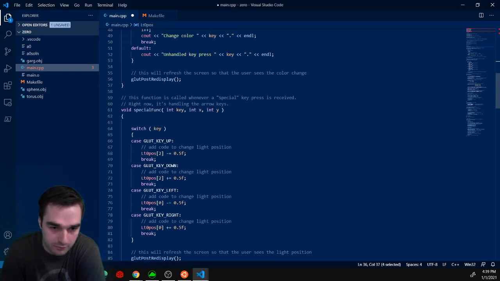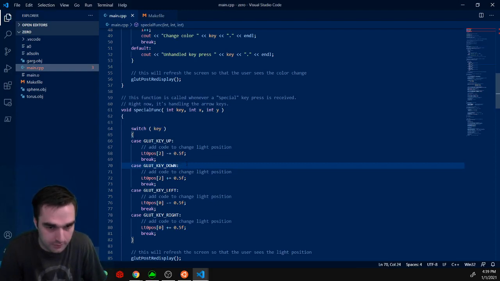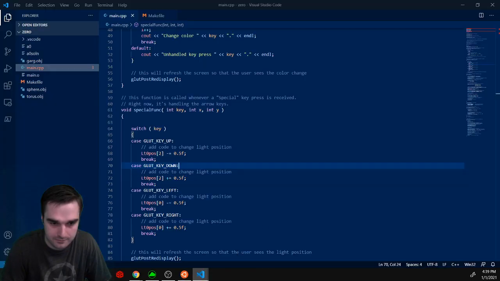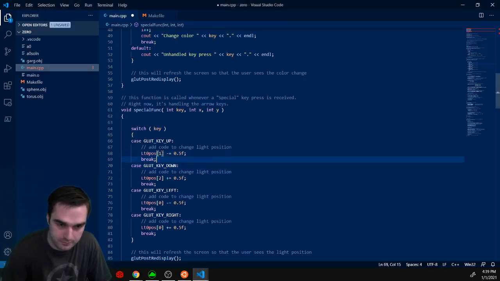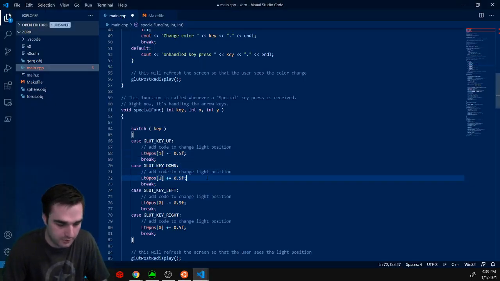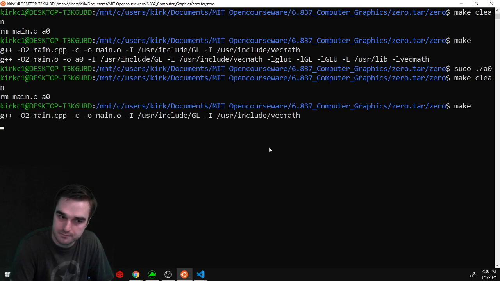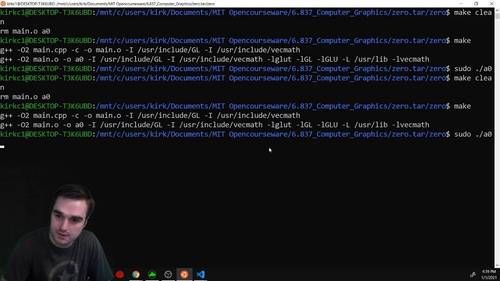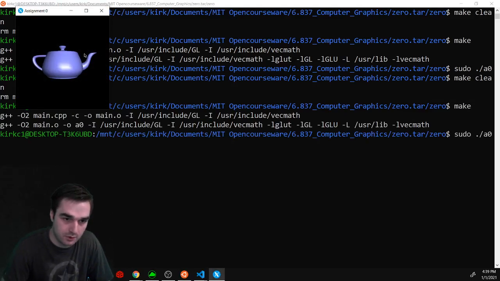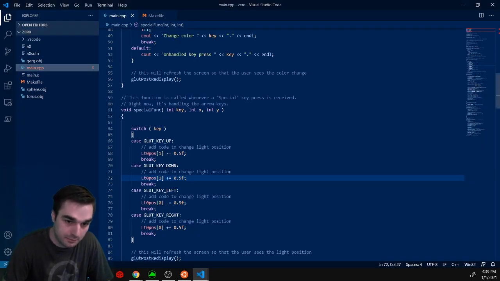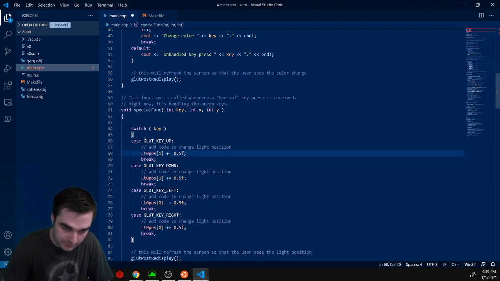So let's run this, see what it does on index 2. Well, I'm not going to waste your time. We want it on index 1. Let's see what it looks like. Okay, so make clean, make, and then run it. So I'm pushing the up arrow, and it goes down. Okay, so that means all we need to do is simply swap these guys around.